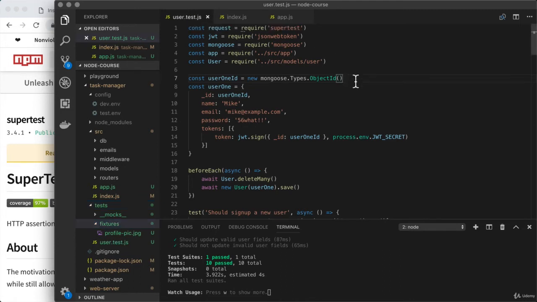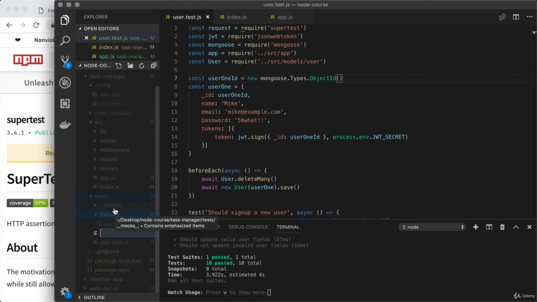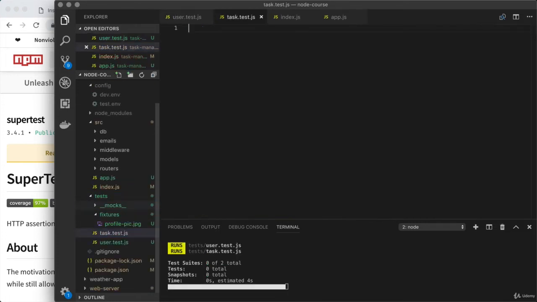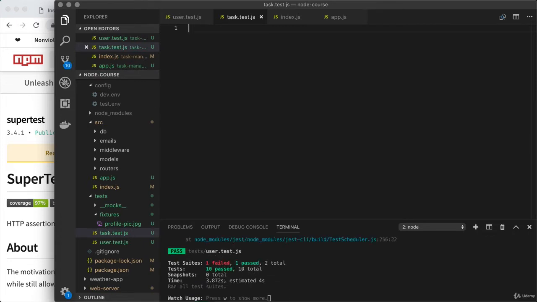user.test.js. Now from here, we're going to create a second test suite. That means we'll be adding a new file to our tests directory. Right here, we're going to call this one task.test.js, and we're actually going to kick things off by creating a test case that makes sure tasks can be created as we would expect. Now down below, we can see our new test suite is failing, and that's because there's no test cases inside of here. Once we actually create that first test, things will start to work once again.